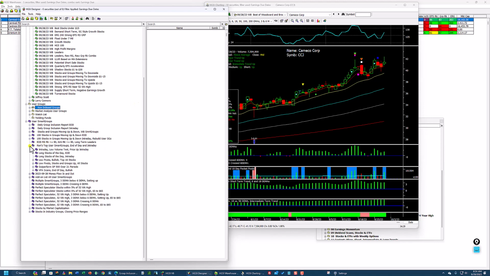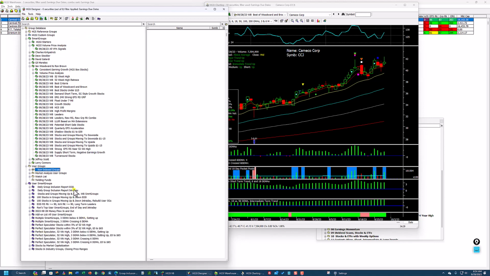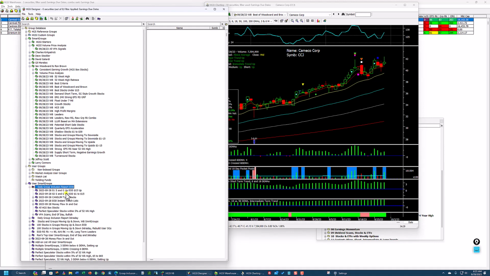Now, there are several user groups charts, they really don't take that long to update, end of day or intraday, so I'm just leaving them. This is something that I haven't developed yet, but I'm working on it, and it's just a concept. I do a lot of experimenting. A daily group inclusion report. So these are a few groups that I'm experimenting with.